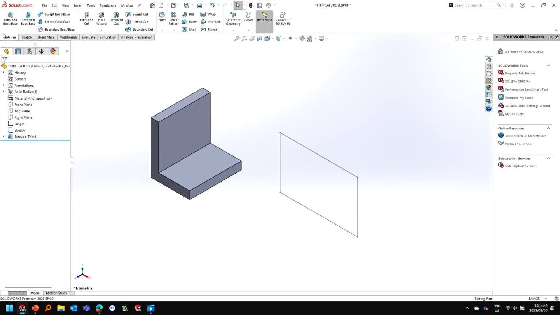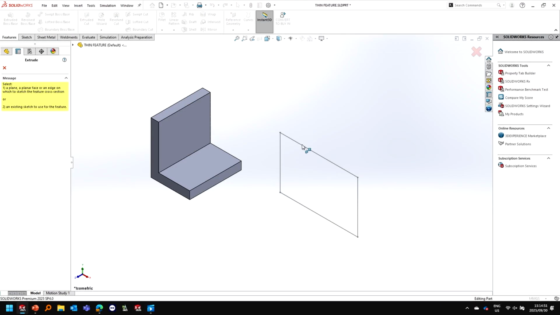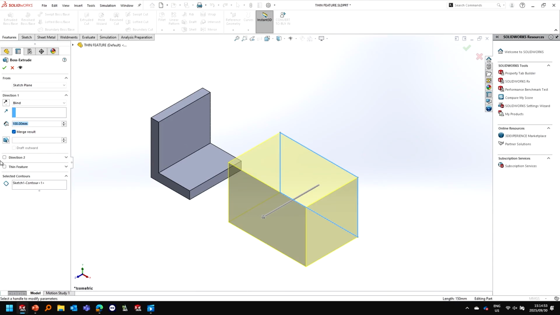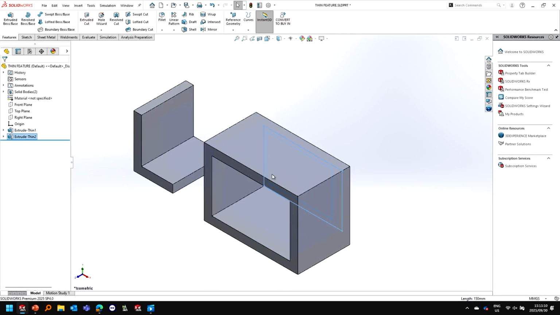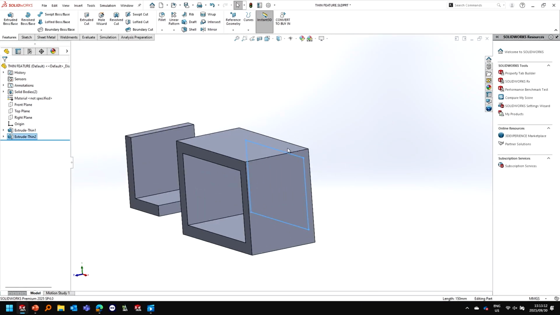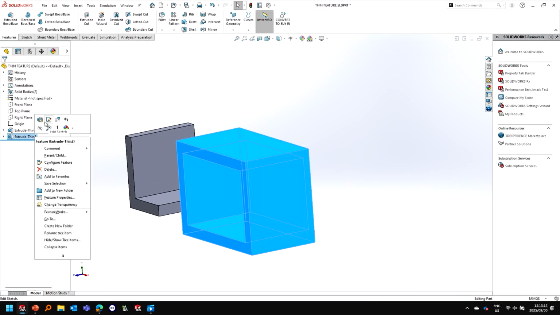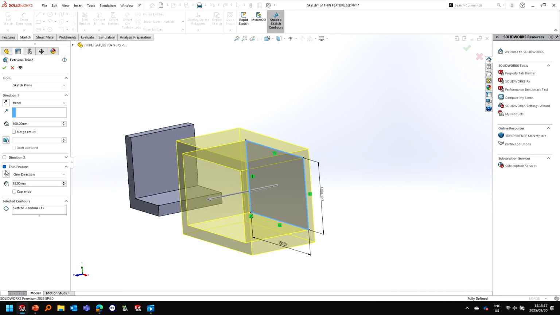I'm going to go to Features and extrude this closed contour again to show you guys what happens when you select the thin feature. As it has said, when you select one option, the other one disappears. So if I select this, still 100 like the default, and still the 15 width, I can see that it is a thin feature, and if I want to edit the feature, it is still a thin feature option.